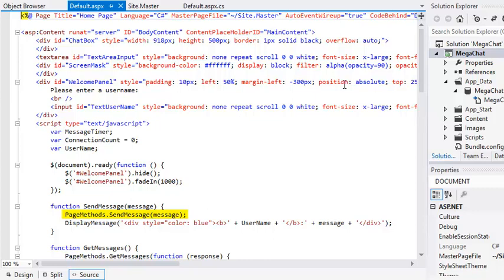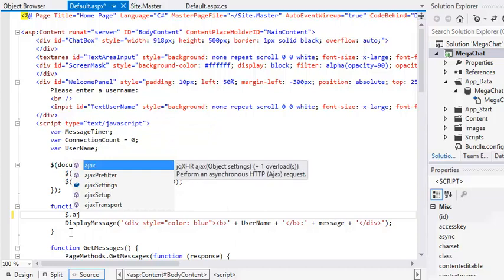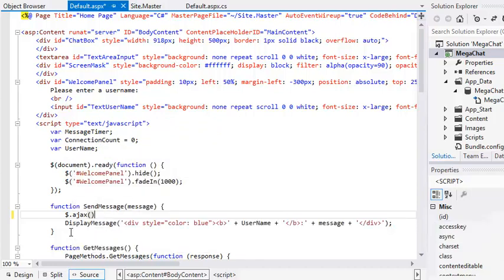Remove the code pageMethods.sendMessage. You're going to replace this code using the jQuery Ajax function, allowing you to call the sendMessage web method without needing a Script Manager control. Now add the following code to the start of the sendMessage function. $.ajax, begin brackets, end brackets, semicolon.